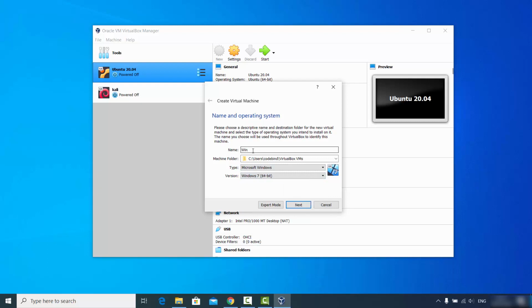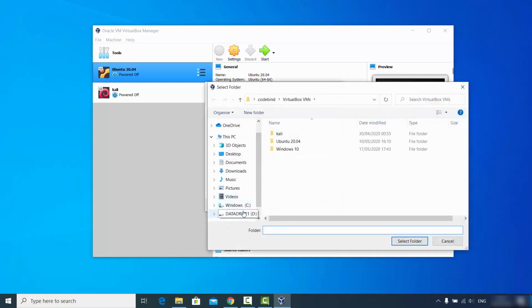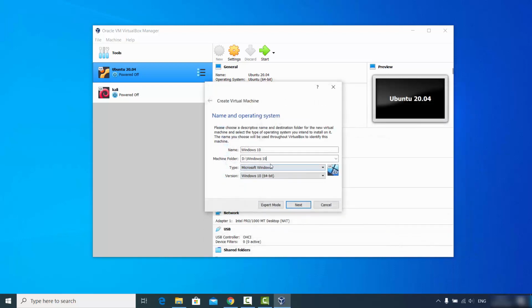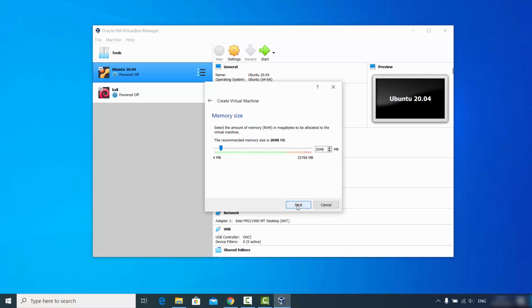So I'm going to just write Windows 10 here, and this will be the location where your virtual machine will be saved. If you are good with this location, then it's okay, and if you want to change this location, then you can click on Other and then go to the location where you want to save this virtual machine, okay, and then click on Save, right, and you can see the location is changed. Now I'm going to just click on Next.